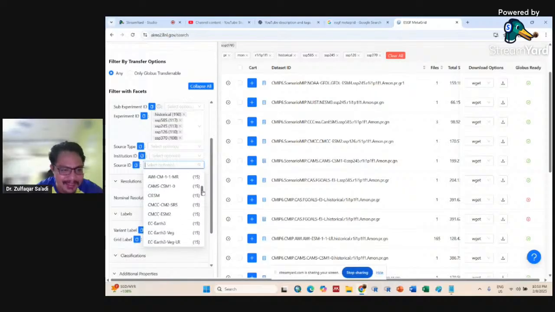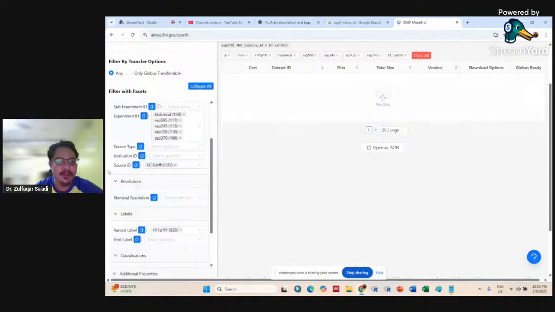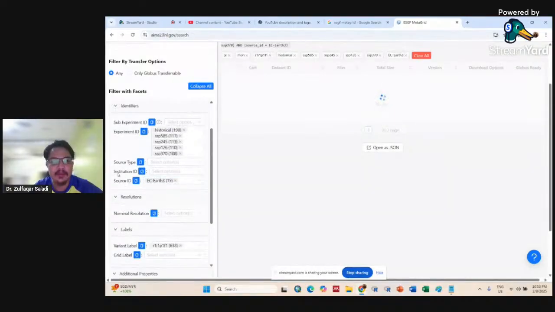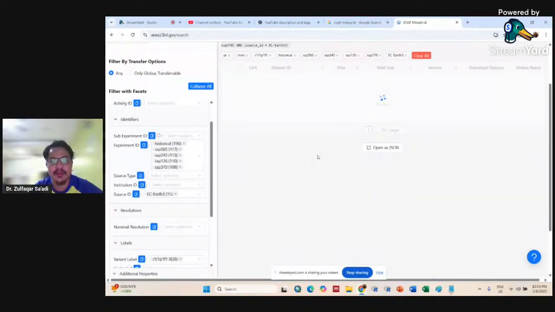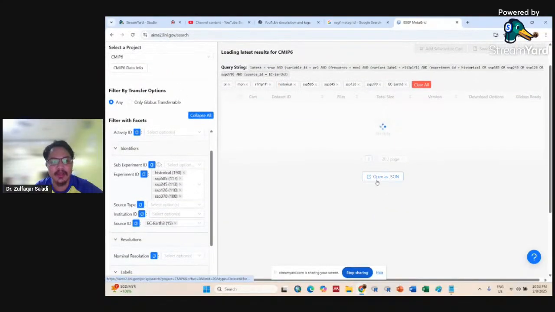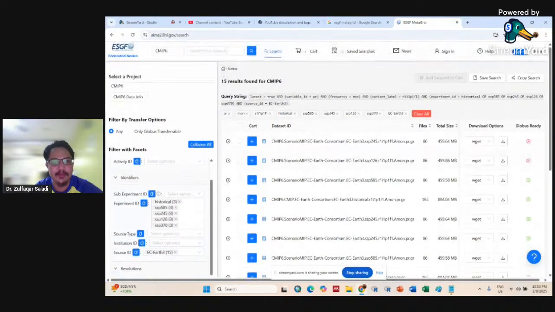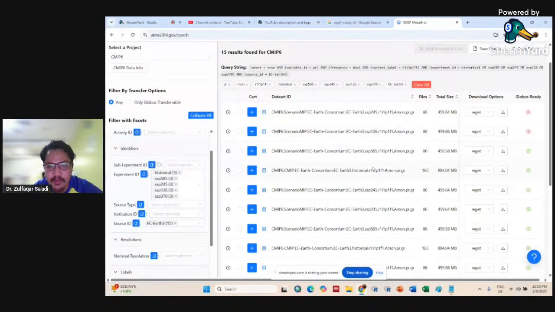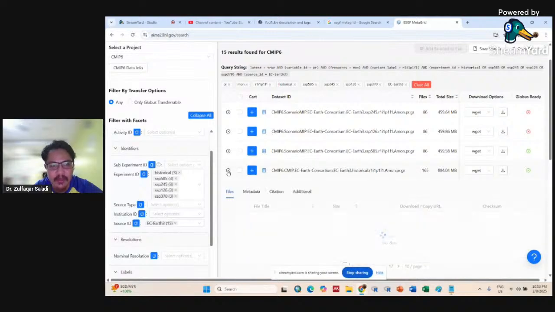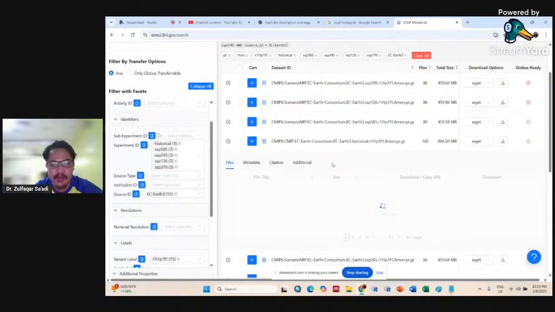Let's see this one, EC-Earth. EC-Earth, usually it is very frustrating to download. So you select EC-Earth3, and then it will filter. It will be 15 GCM, 15 GCM. And then you find the historical. This is projection. Now this is historical. Okay, now we look at this historical one.